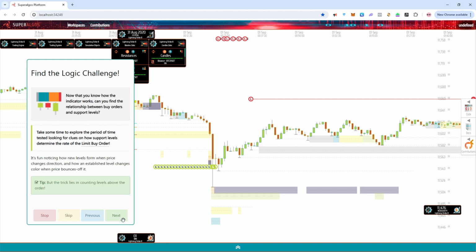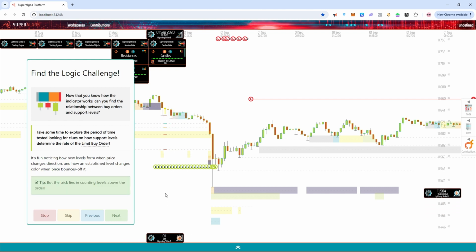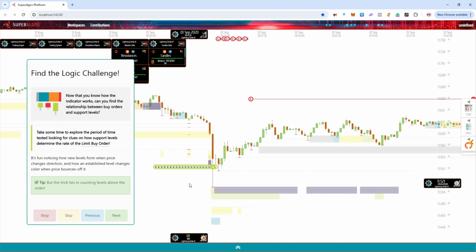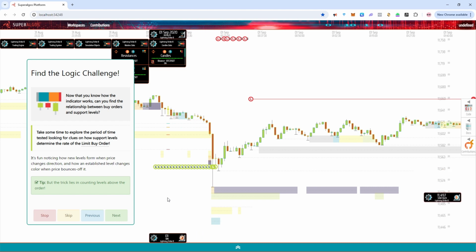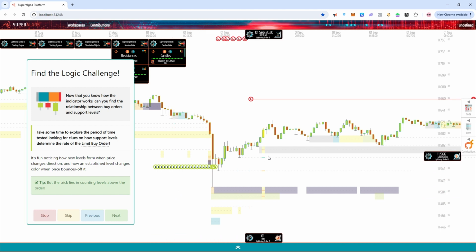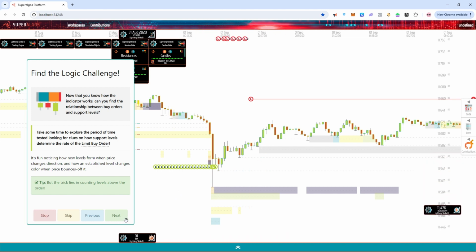Find the logic. Challenge. Now that you know how the indicator works, can you find the relationship between buy orders and support levels? Take some time to explore the period of time tested, looking for clues on how support levels determine the rate of the limit buy order. It's fun noticing how new levels form when price changes direction, and how an established level changes color when price bounces off it. Tip: the trick lies in counting levels above the order.